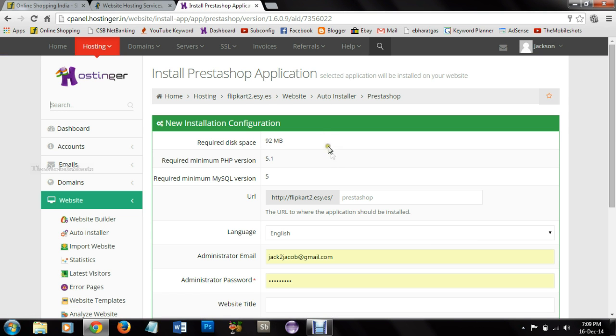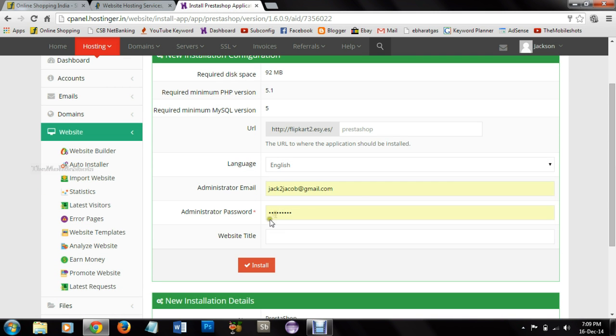Here I am using PrestaShop. In my previous video tutorial of making a classified website, you may have seen that we used OSClass. Similarly, we are using PrestaShop, which is free and open source. You can try that with this Hostinger plan. Here I am going to provide a website title. This is just for tutorial purposes, so I am using Flipkart Store as my website title. This is just for understanding purposes. Then click on install.